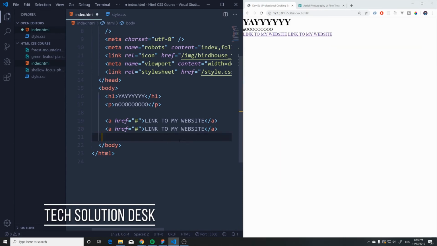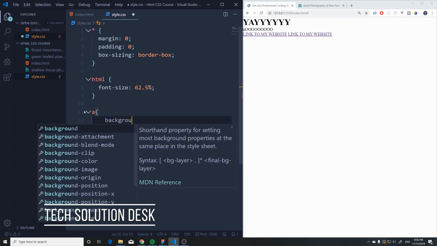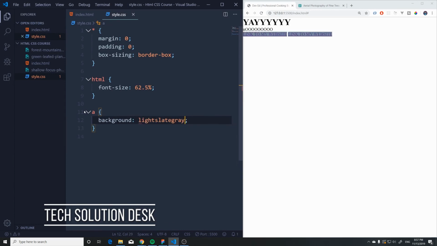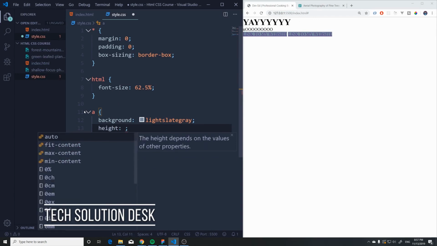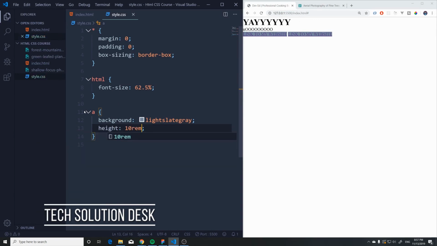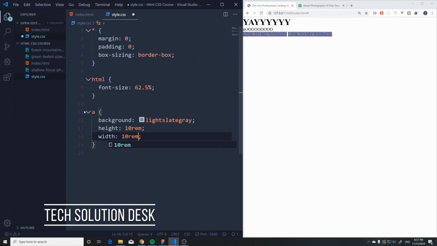The other interesting thing about these inlines is, let's take a look. Let's remove the image and add the anchor tag. So I want to add a background to this of light gray, okay? What if I want to add some height to this? Let's add a height of 10 rem. Hit save and oh, nothing happens. All right, let me try to add a width to this, 10 rem. Still nothing happens.